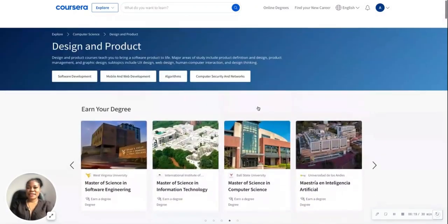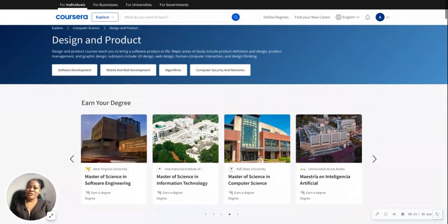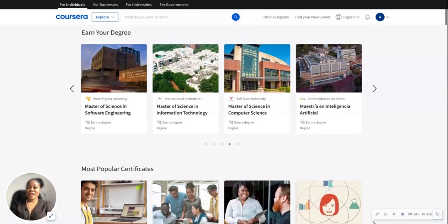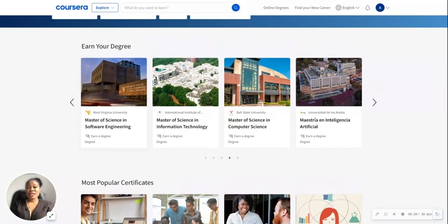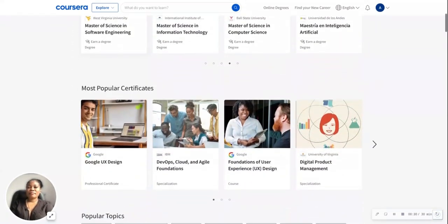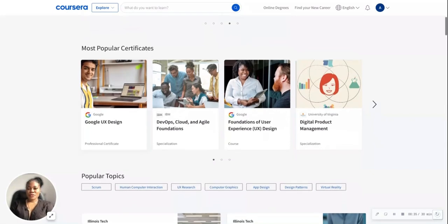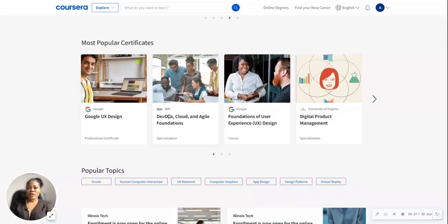Coursera, we are going to look at. You go to Coursera, go to design and products. You have a lot of them here. You can even earn yourself a degree like a BSc on them. And the most popular one is Google UX Design, DevOps. If you are a developer, or you're thinking of becoming a developer or engineer, you can follow that too. So let's go to the most popular one.